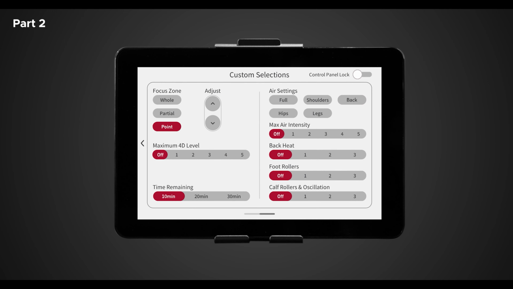In this section, you have the option to turn the calf massage on or off. Here you have the option to choose between 4 different speed settings, 1 through 3 and off. The calf rollers and oscillation feature combines calf rollers with oscillation movement and compression air cells to relieve tension and pain in the calf region of each leg.